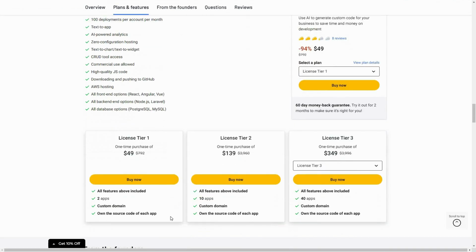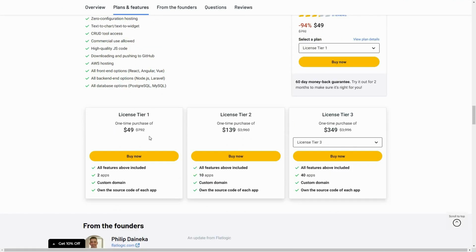And these are some of the tiers that you can buy from AppSumo. Tier 1 costs $49. That lets you create 2 apps. You can add your custom domain and you will be owner of the source code of each application that you create. There is also tier 2 that lets you create 10 apps. Tier 3 where you can create 40 apps. And the highest tier is tier 4 that lets you create unlimited apps. So this tier has to be the best one since there is no limit in creating your applications.